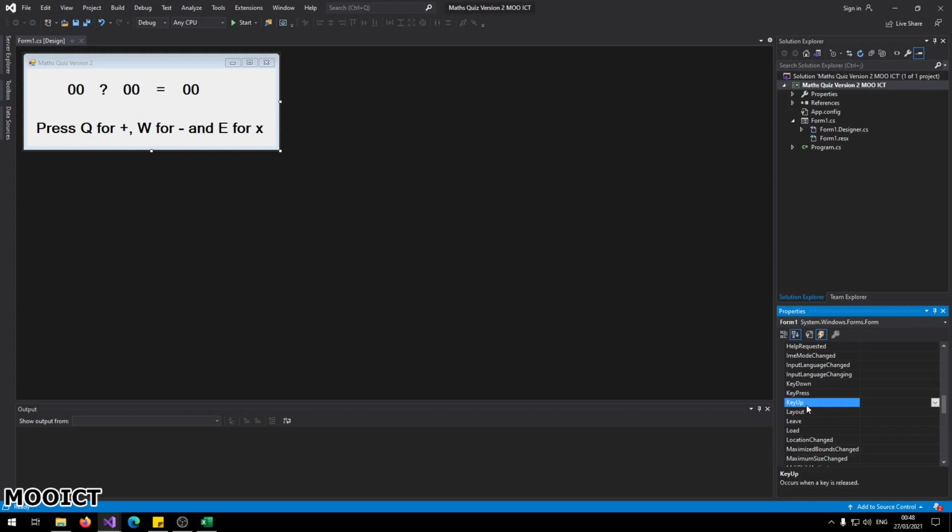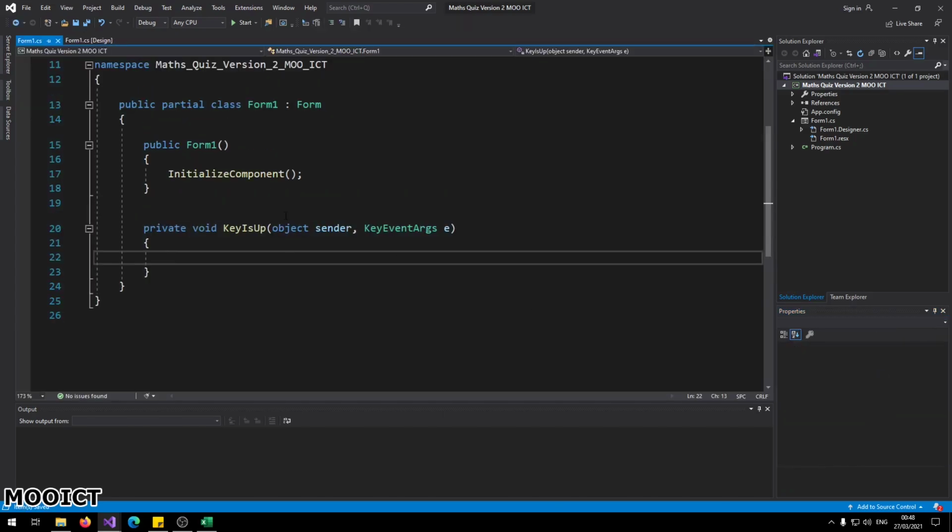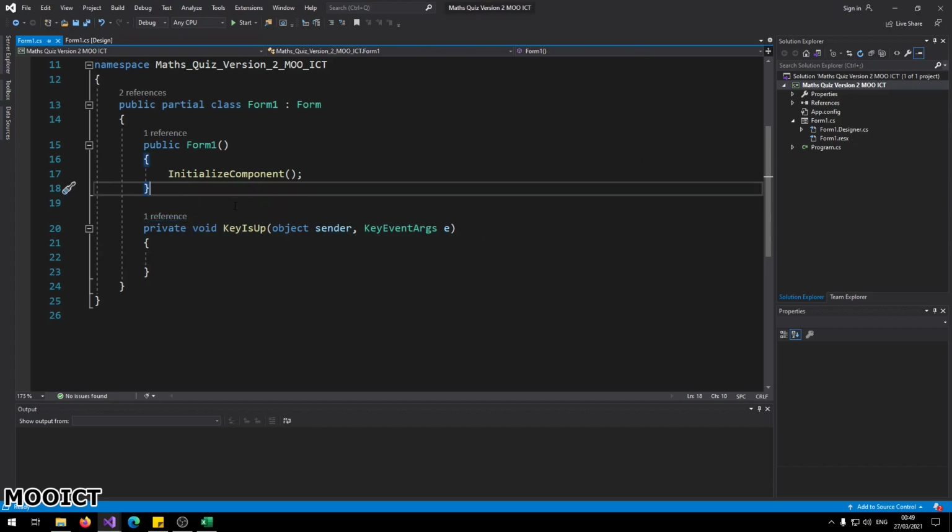Okay, so if we go here and just type inside the key up event for the form, just type in key is up. Okay, so key is up, like so, and then press enter. So that should just add the event for us, and this event is going to be responsible for checking when we release the Q, W or E key from the keyboard, and we'll see how it actually triggers the events that we need.